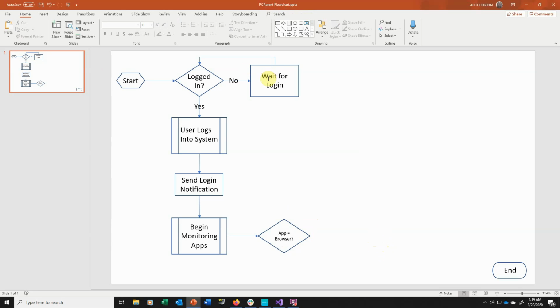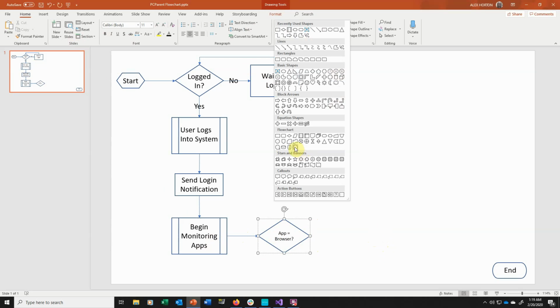So if the app equals a browser, so there we're going to begin to monitor apps. If they launch an app and it's a browser, then what we need to do is we need to come over to our database, which should be a cylinder. Where you at, yo? Where's my cylinder?